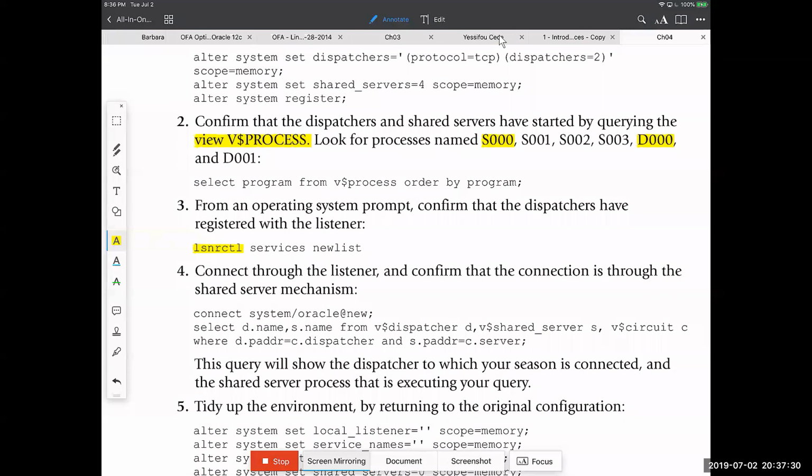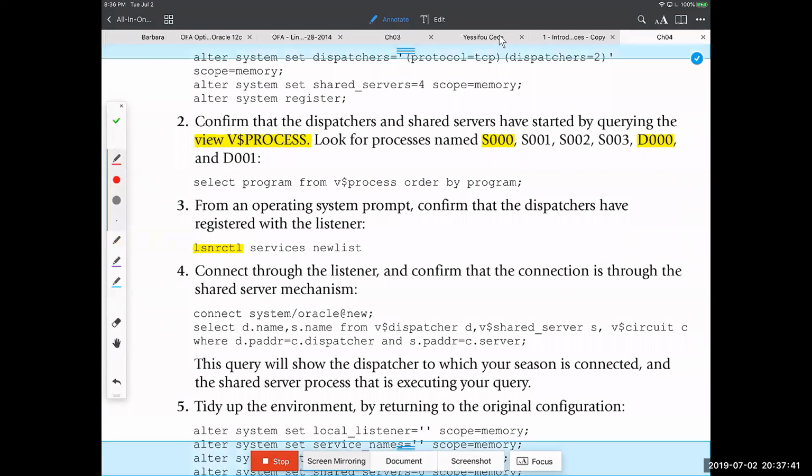Then connect through the listener and confirm that the connection is through the shared servers. Guys, watch how the guy does the connection. He's using apt. So they must have created a connect string called new, and probably, I believe, it's in the other exercise. Yes, it's in 4-1. Then select da.